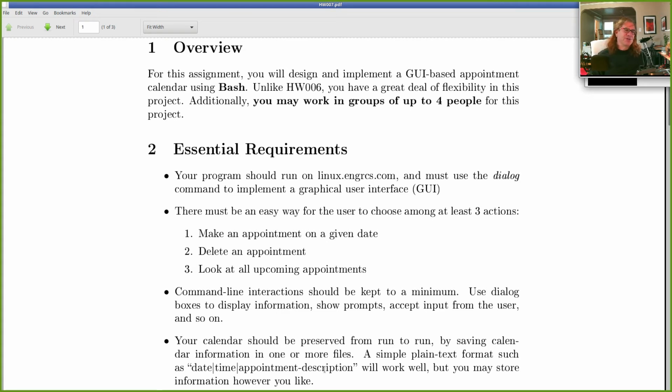But the goal is, if I run your program and I make some appointments and then I exit your program and then I run it again, those appointments should still be there. Okay, so you're going to use files to save this information. And then, obviously, if you delete an appointment, it should delete that line from the file or mark it as deleted or something like that.